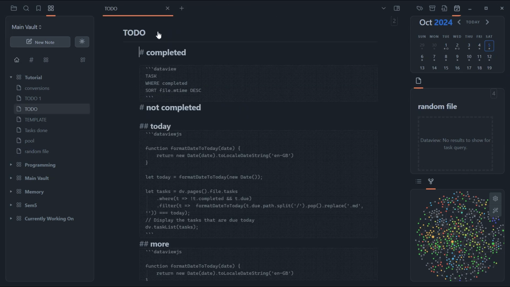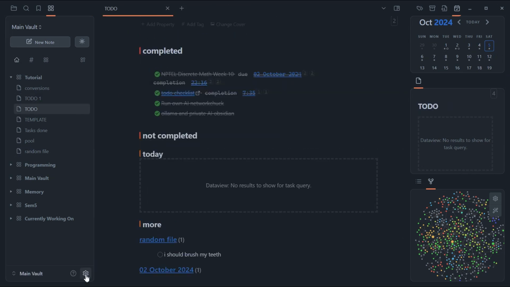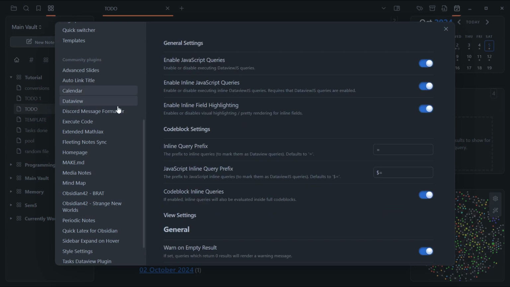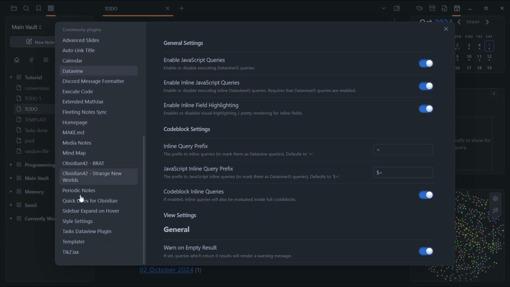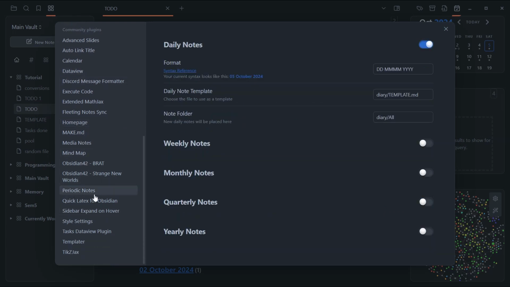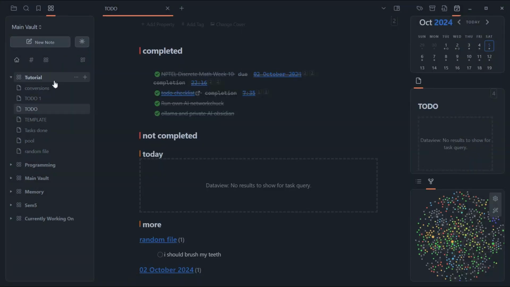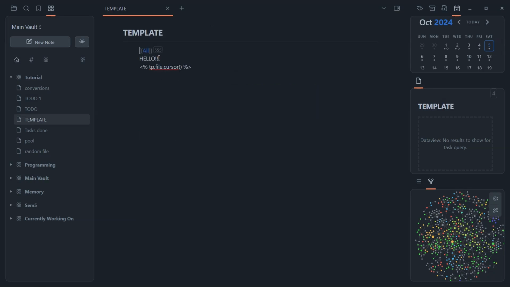Now let me walk you through how I'm implementing this. Before you get started, make sure you have some community plugins installed. Make sure you have data view, periodic notes. Periodic notes lets you create a new note when I click on the calendar with a specific format and with a specific template. So this is my specific template. Like for example, if I say hello world, this is today's note.